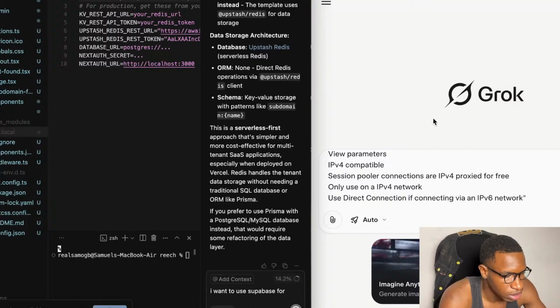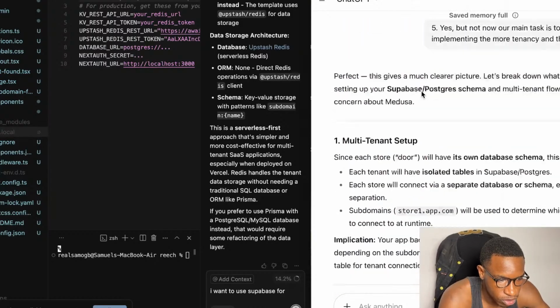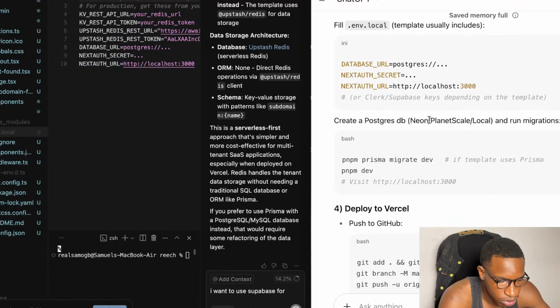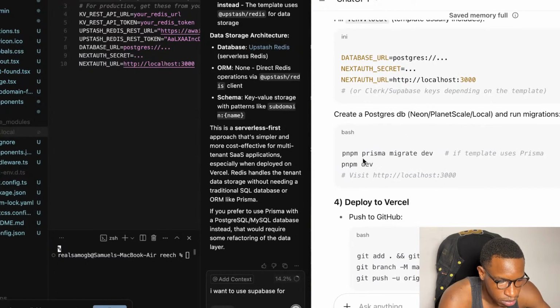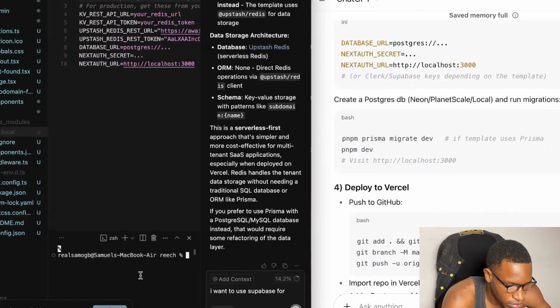Alright, since he says it's already a serverless approach, I don't need to worry about that anymore. I just have to move forward with it. So the next step on the line is Prisma migrate dev. If the template uses Prisma pnpm dev, I have to cd reach pnpm.